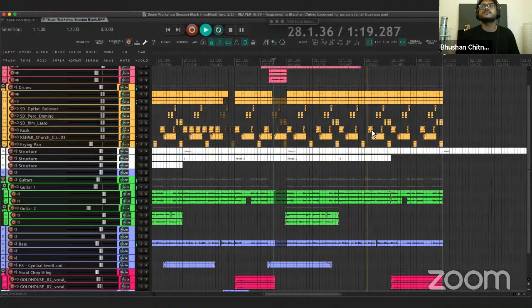Let's do that 4 on the floor situation here again, which was this, just pasting our kicks.